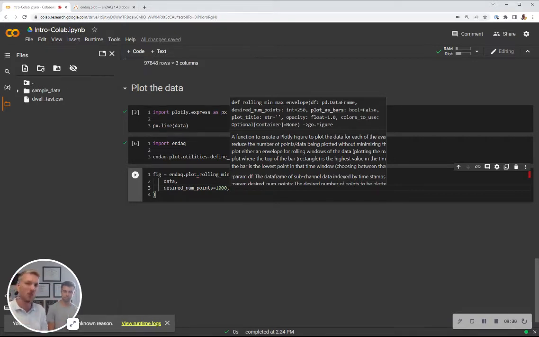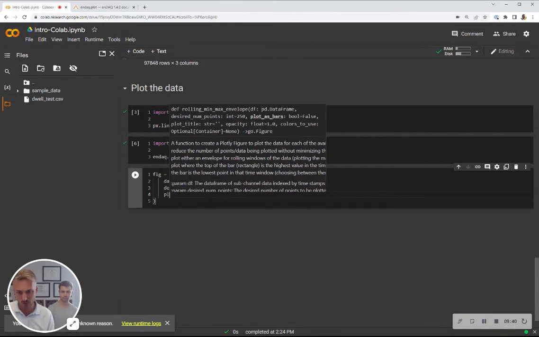The benefit of this is you're only plotting 1,000 points, 1,000 bars, but when you're zoomed out, it will look basically the same as when I plotted all 100,000 points. Very useful. So I'm also going to do plot as bars equals true.